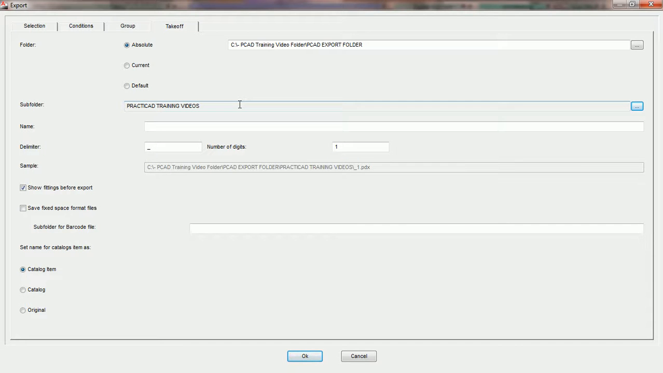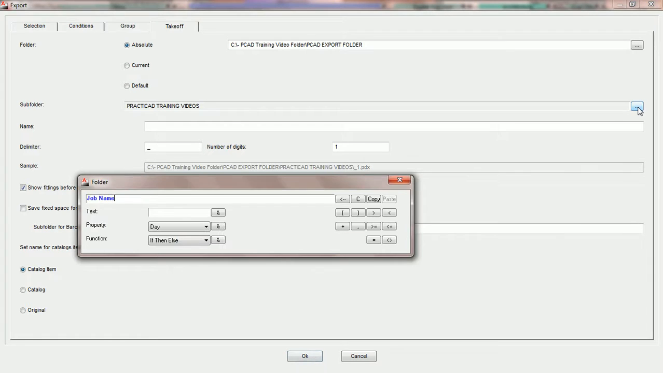Next, we're going to show you how to create multiple subfolders. So far, we've created one subfolder called PractiCAD Training Videos. This subfolder is working underneath our main destination folder. To create multiple folders, we're going to go back into the dialog box and open it up. And instead of just job name, we're going to add more to this to create more folders.